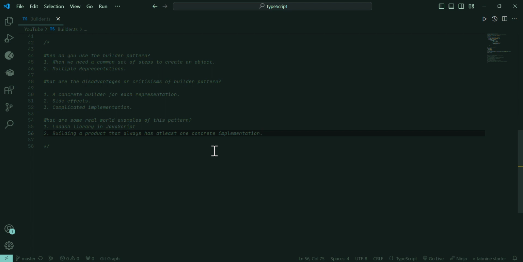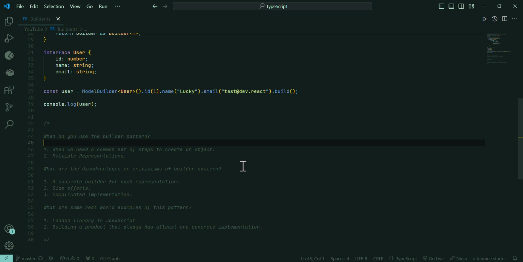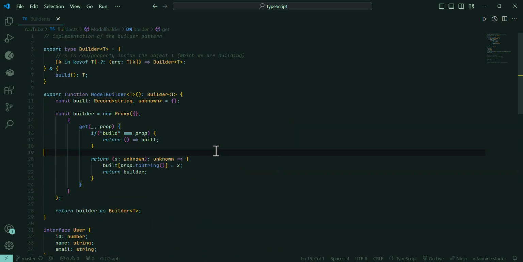So yeah, these are the interview questions in which we learned about when do we use it, what are the disadvantages, and what are some real world examples as well. We learned about the implementation of the builder pattern as well in a modern way.